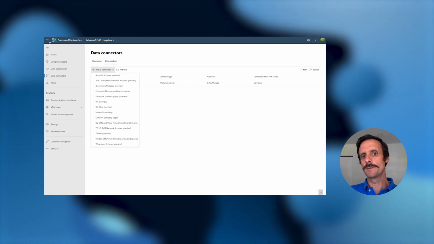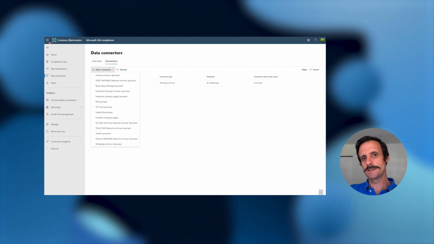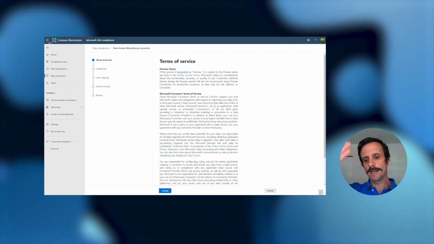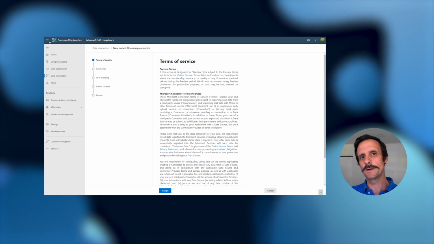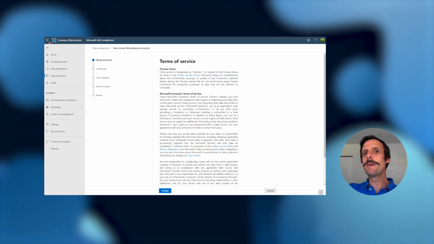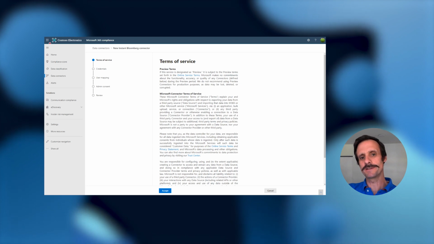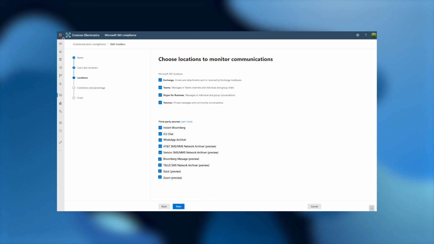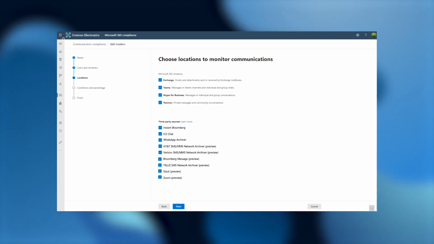And basically the way it would work is you would select one such as Instant Bloomberg, and then you would get that wizard, again very similar to when we're configuring a policy in communication compliance, and it gives you the step-by-step on what you need to do to configure such connectors. Now let's go back to the communication compliance policy that we're working on. So again, I've configured connectors and I've chosen the communications I want to monitor.